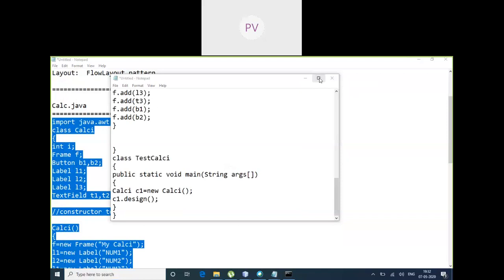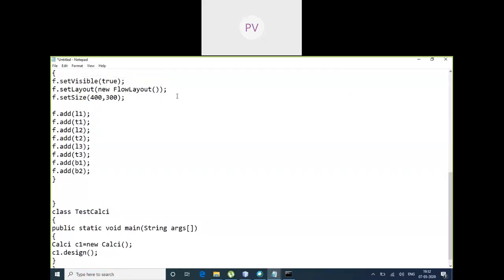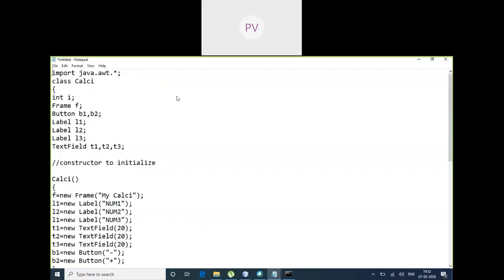This program is a lengthy program because we are doing it manually. Otherwise, it won't take much; this will take only 2 to 3 minutes to make.